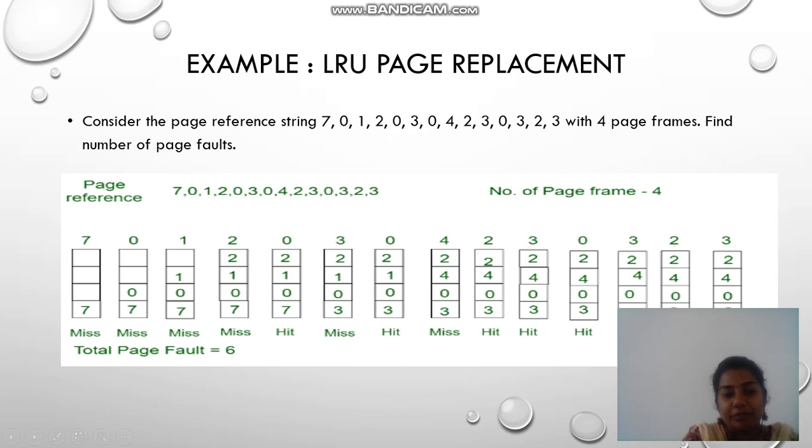Then the next string after 3 is 0. 0 is already available in the frame, so we call it a hit ratio. Again the next string is 4. We are checking this frame, and 4 is not available, so we have to check the least recently used numbers. 0, 3 and 2 are recently used. Compared to all these 3 strings, the 1 was used long ago. So in the place of this 1, we have to replace it with 4.